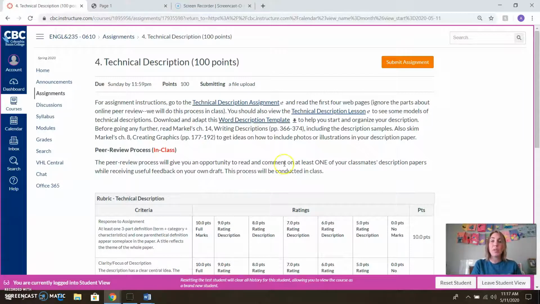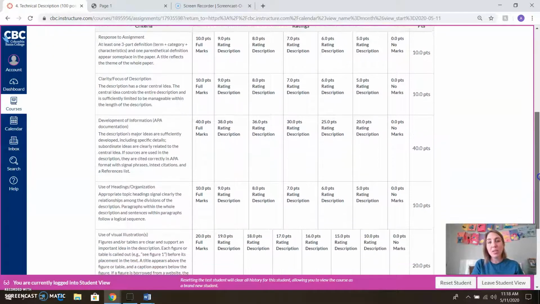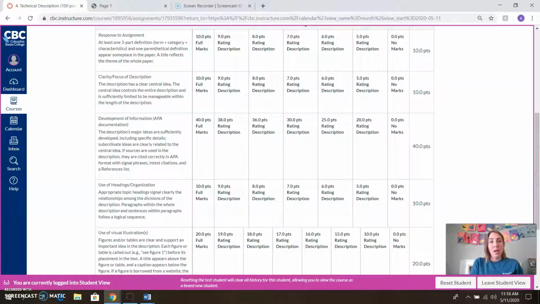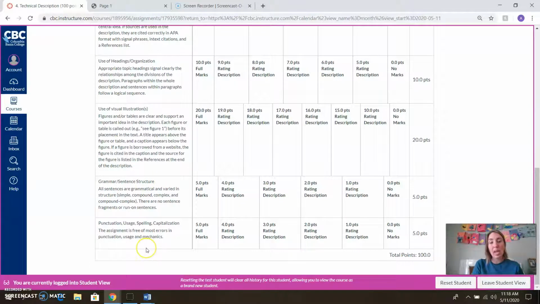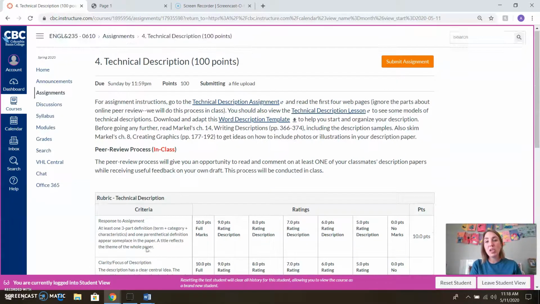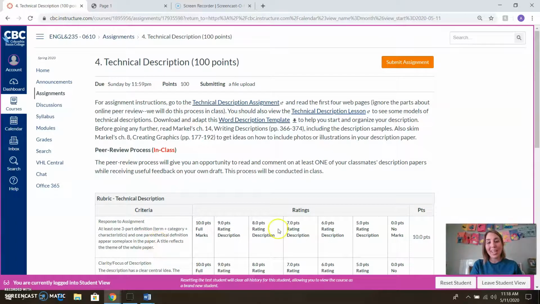So do make sure to carefully read through the instructions, read through Markel's chapter on writing descriptions, and then take a look at the rubric to see how this is going to be scored. I'm looking for how well you responded to the assignment, for your clarity and focus, your development and information, your use of headings and organization, your use of visual illustrations, grammar, and then punctuation. So do make sure that as you create your document, you are aligning it with our grading rubric there.